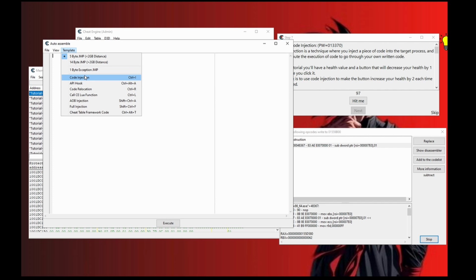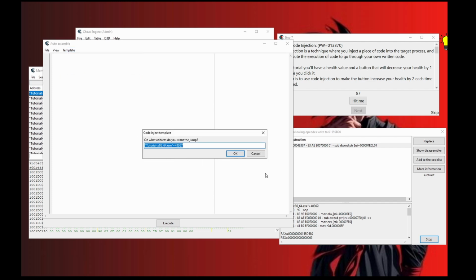It won't affect our main code. So even when you do something wrong and crash the game, you can restart and play normally. This window will ask you at what address you need to jump when you run this code. You can specify the address here.